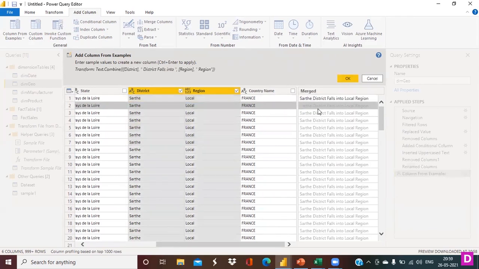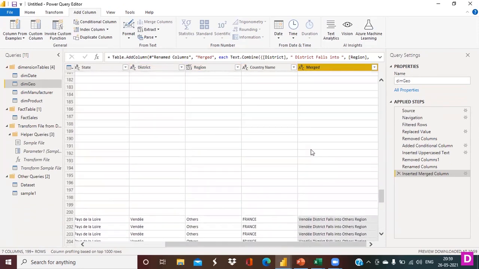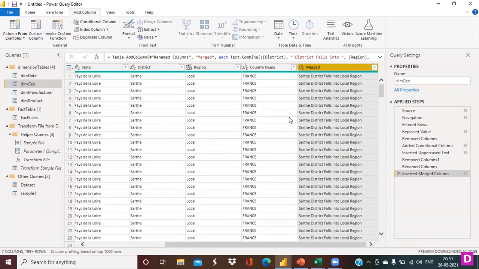Hit enter. It will once again write the M code expression, where it uses the Text.Combine function for concatenating my strings: the district column, then a string concatenation, then once again the region column, and this is the concatenated string. If I hit OK, it will write this expression for each and every row of my table. Hit OK, and it has written the expression I require. So this is called adding a column from an example.